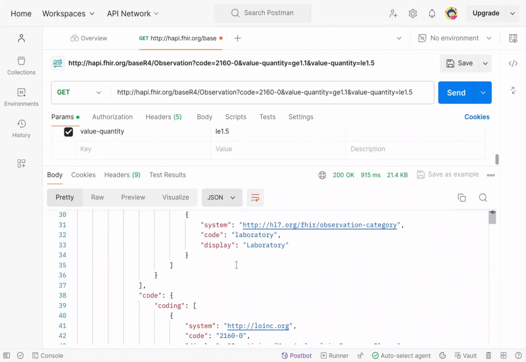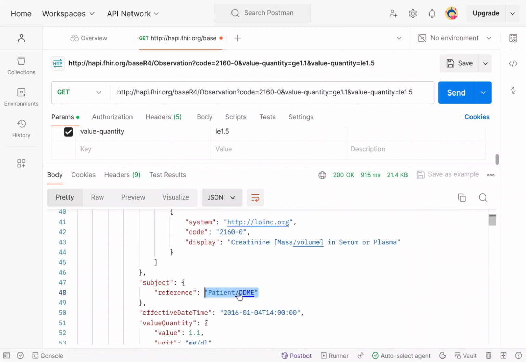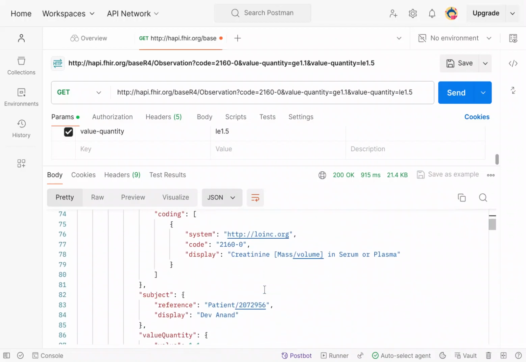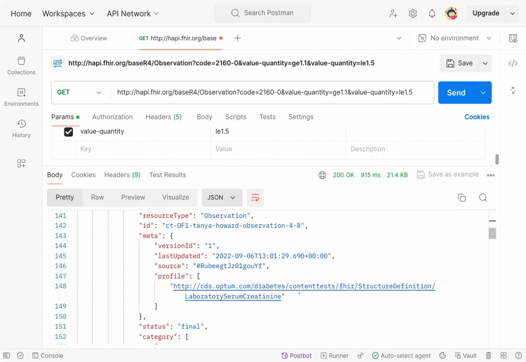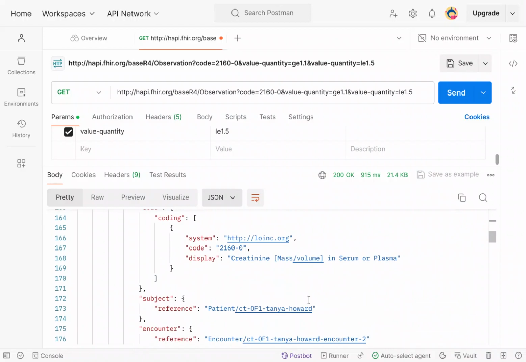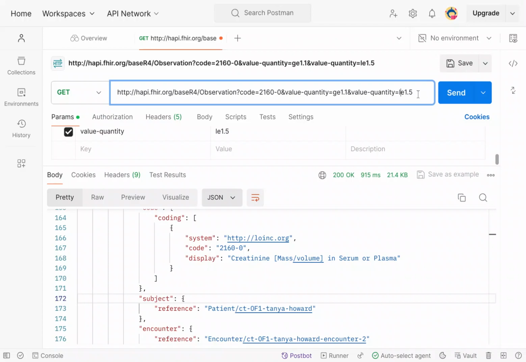And you can see here that if we go through them, this one belongs to a patient DDME, this one is some other patient, and they're all different patients. It's probably more common not only to do searches of this kind where you're finding all observations, but you're probably also looking for observations for a specific patient. In those scenarios, it's very common to use chaining.